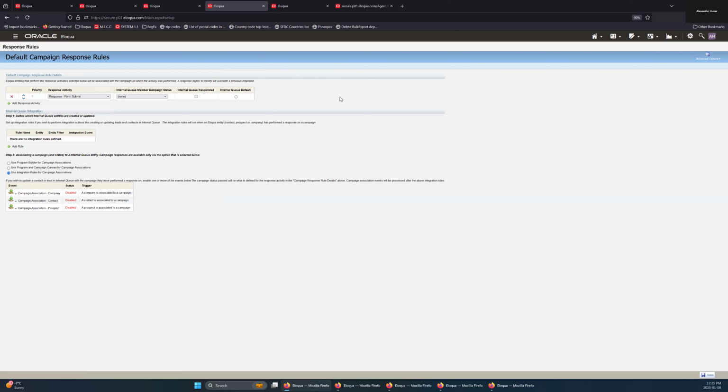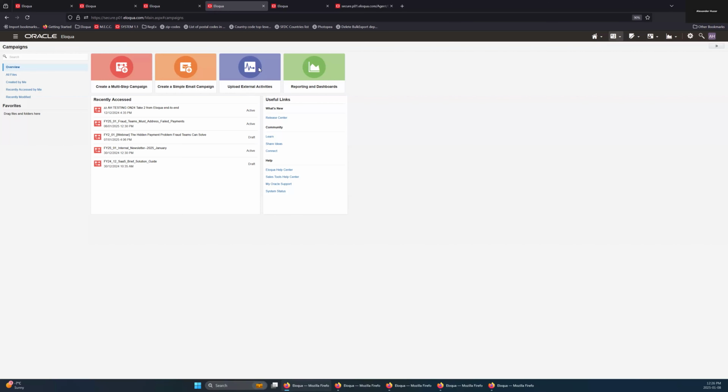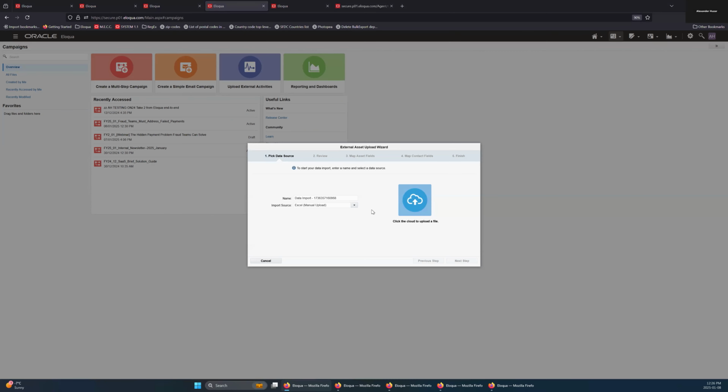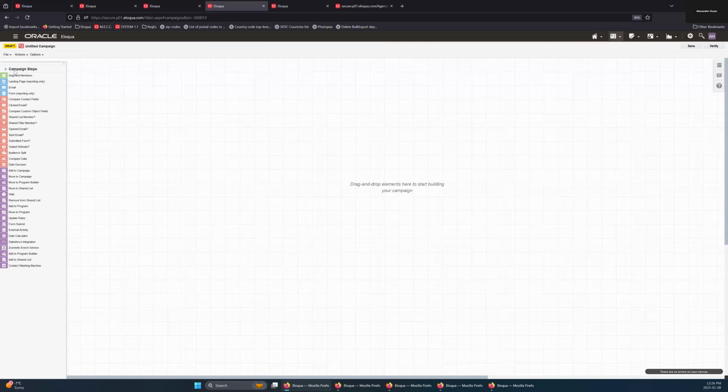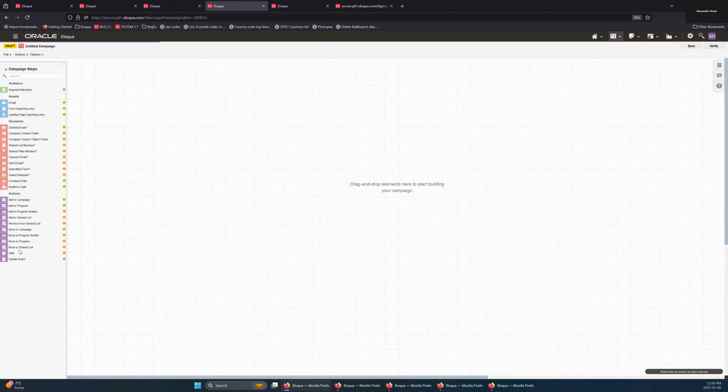For response rules to create an Eloqua campaign association, when, for example, you're using external activity, that external activity comes with a date. So the dates on which you do external activity. So two ways to create external activity. You can upload into a campaign or on a campaign canvas. So upload external activity. You can select the file that you want to upload. The second way is on a campaign canvas itself. Where is this external activity? There we go.